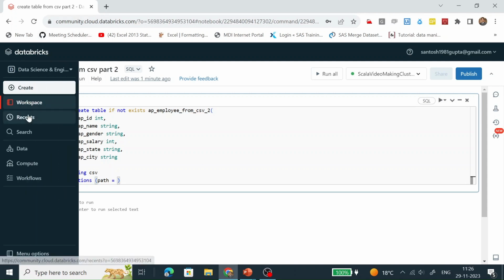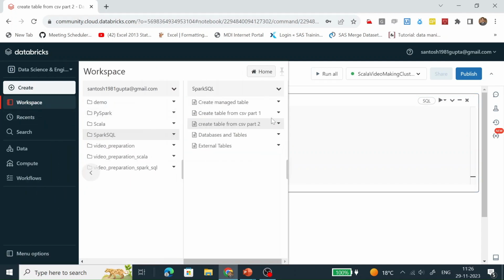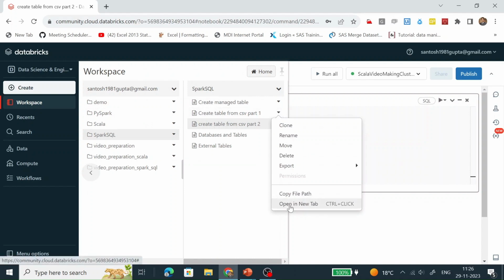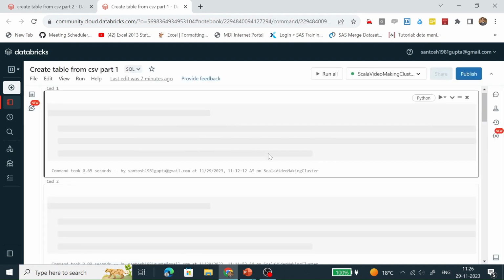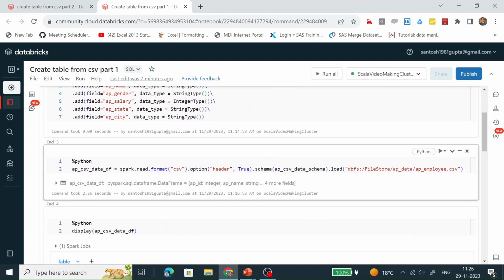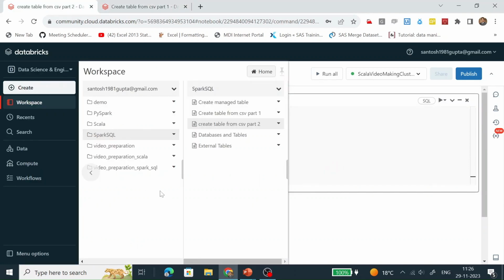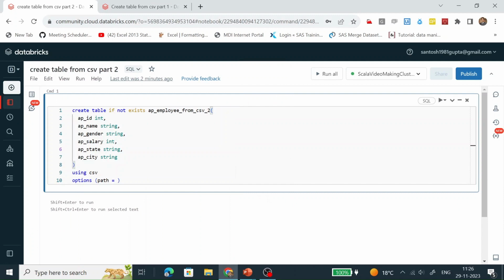We have done one exercise earlier. Now let's copy the CSV path from there only. So this is the CSV file. Let's copy the path from here only. This is the path of the CSV file which we are going to read to populate this table.